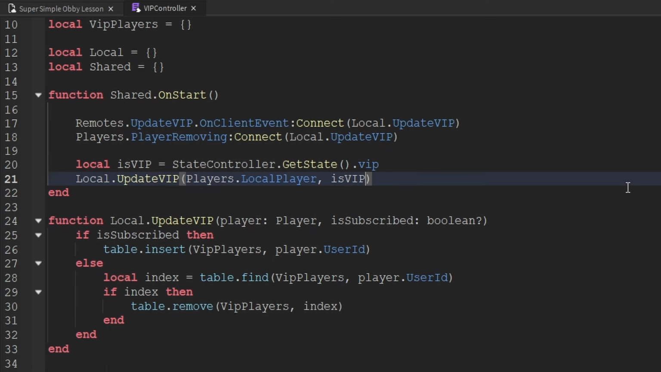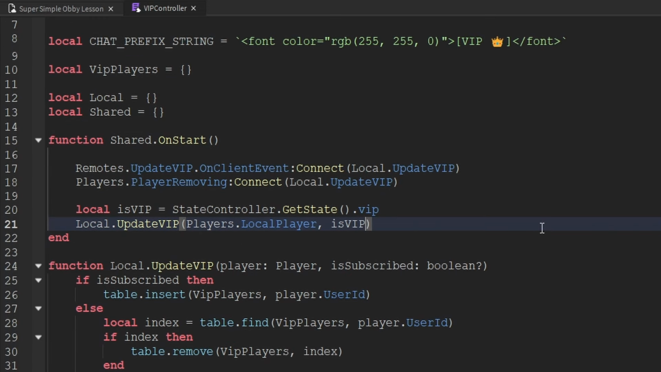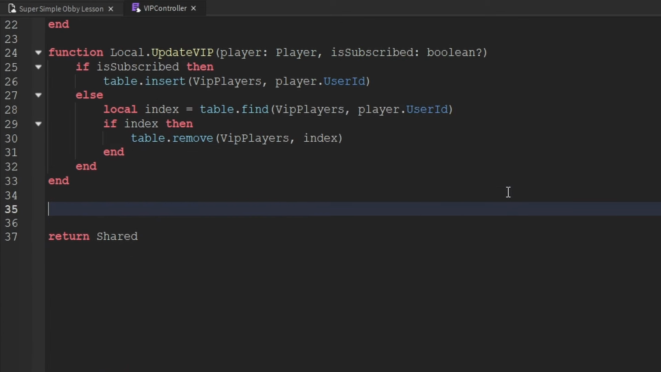Cool. So now that we've implemented all of that, the final thing that we have to do is implement kind of the coolest thing here, which is modifying the text chat messages for the player. So what we're going to do is go below our update VIP function, because we're going to go ahead and create another function, which again is going to be a part of the local table. And we're going to go ahead and call this function updateMessage.